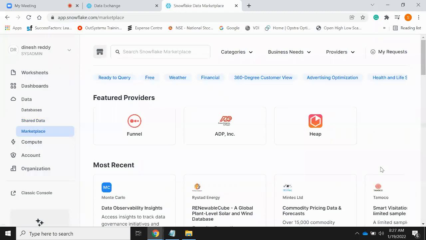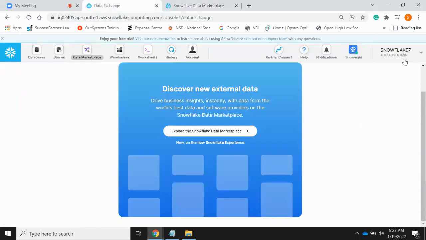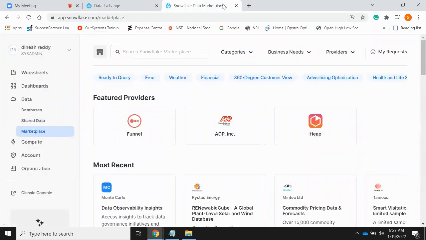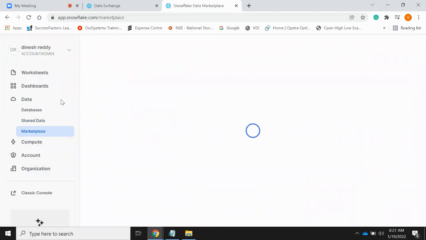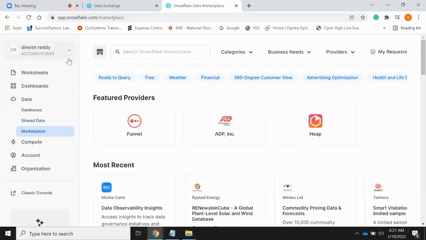This is also whatever data is available for us. I will check this one. Okay, so how are we able to do that? I'm not sure exactly. Never done this. We'll see that. So let me go to the second account admin role, then let me check if there is any option available.